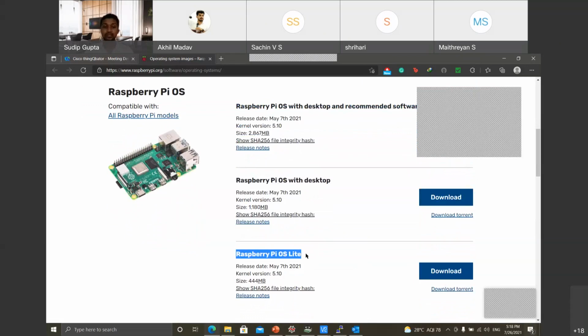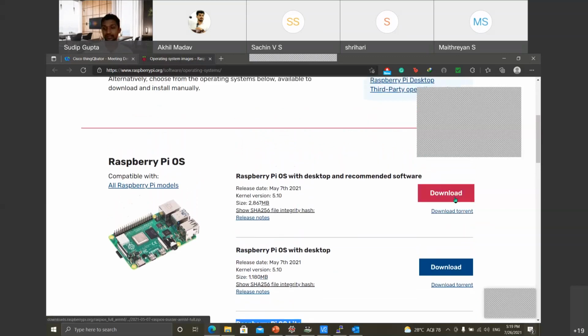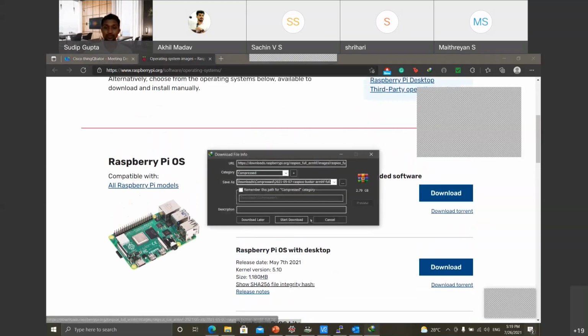And if you go to this OS Lite, this does not contain any GUI. It will only give you the command prompt or the shell, and you can do a lot of operations from this. The only thing you will not have is a GUI. This is useful when you have a heavy application to be processed, and since Raspberry Pi has limited memory, you can optimize the use. So you can just click on this download.